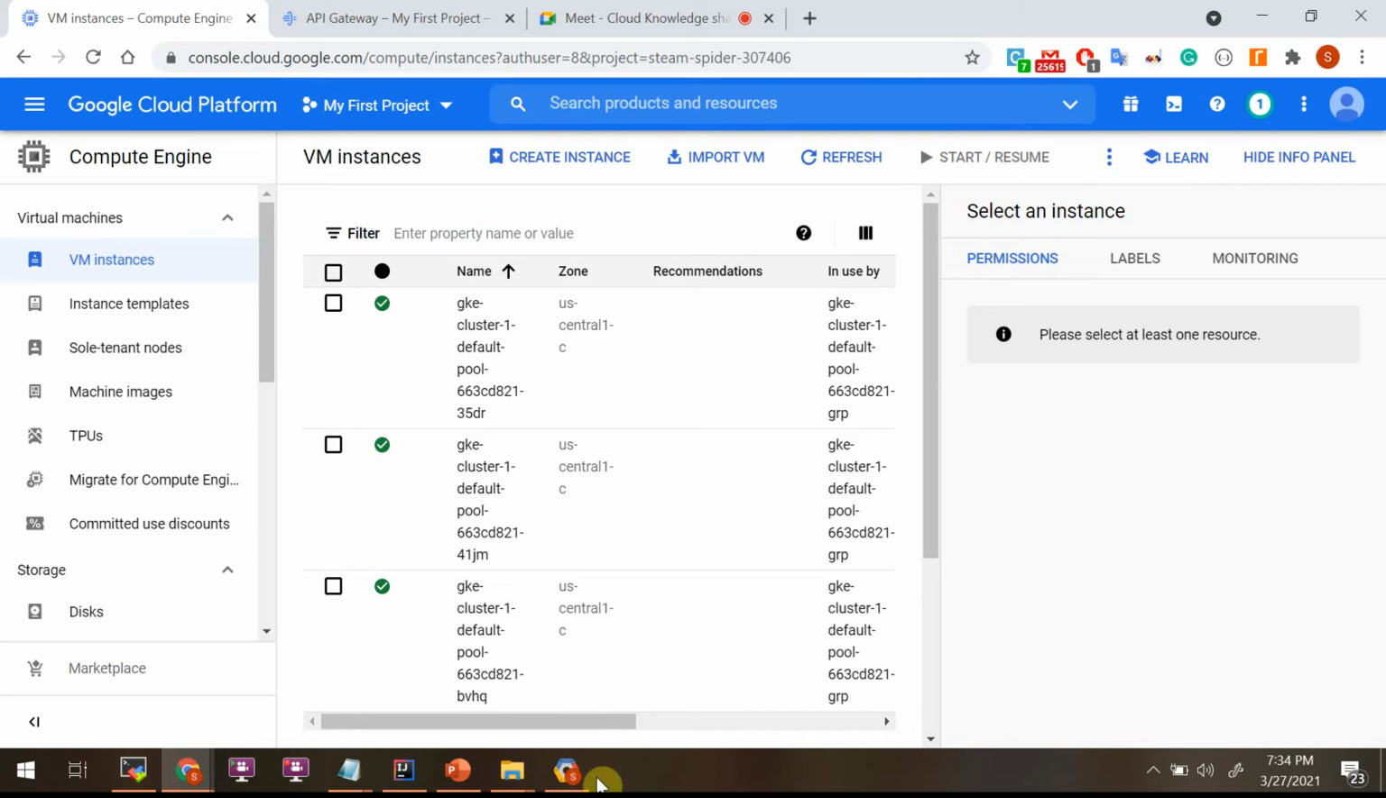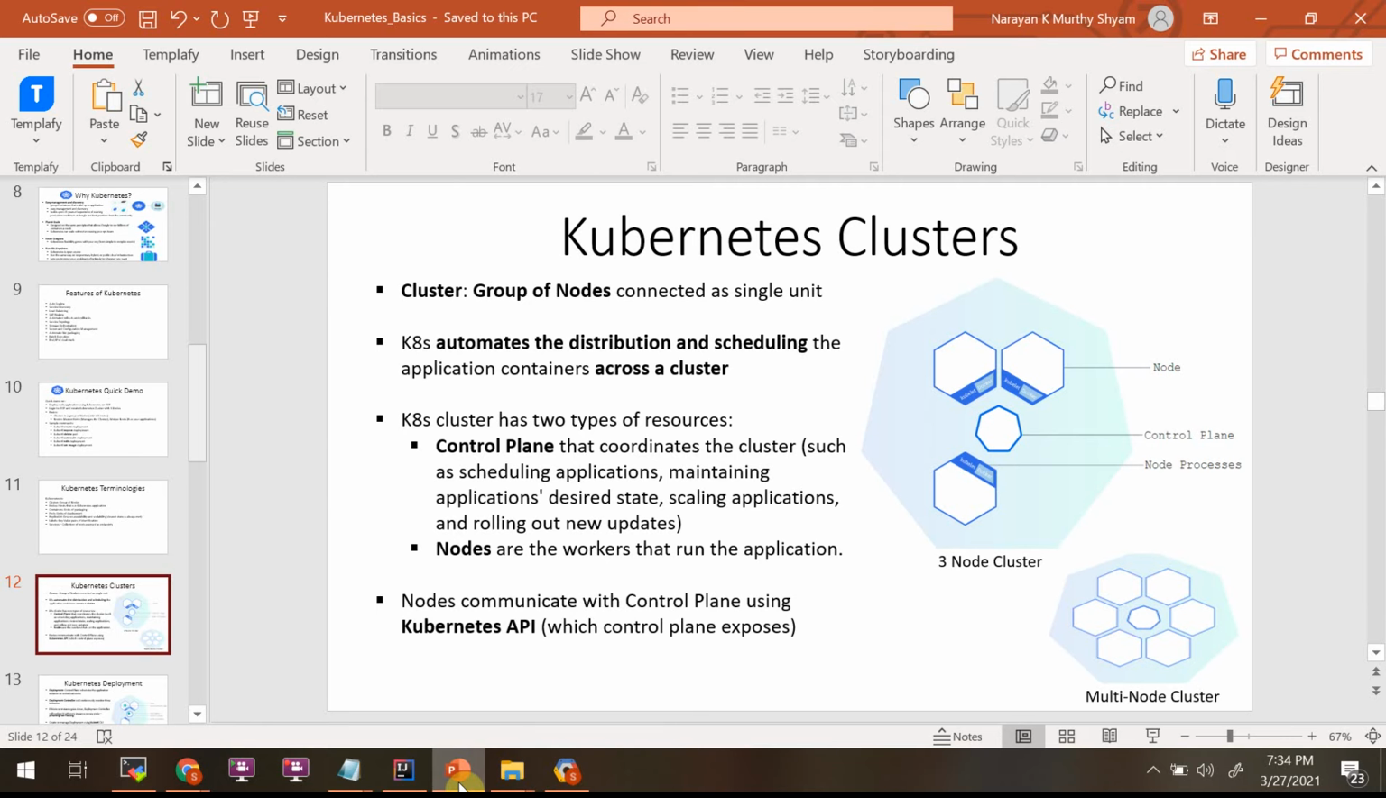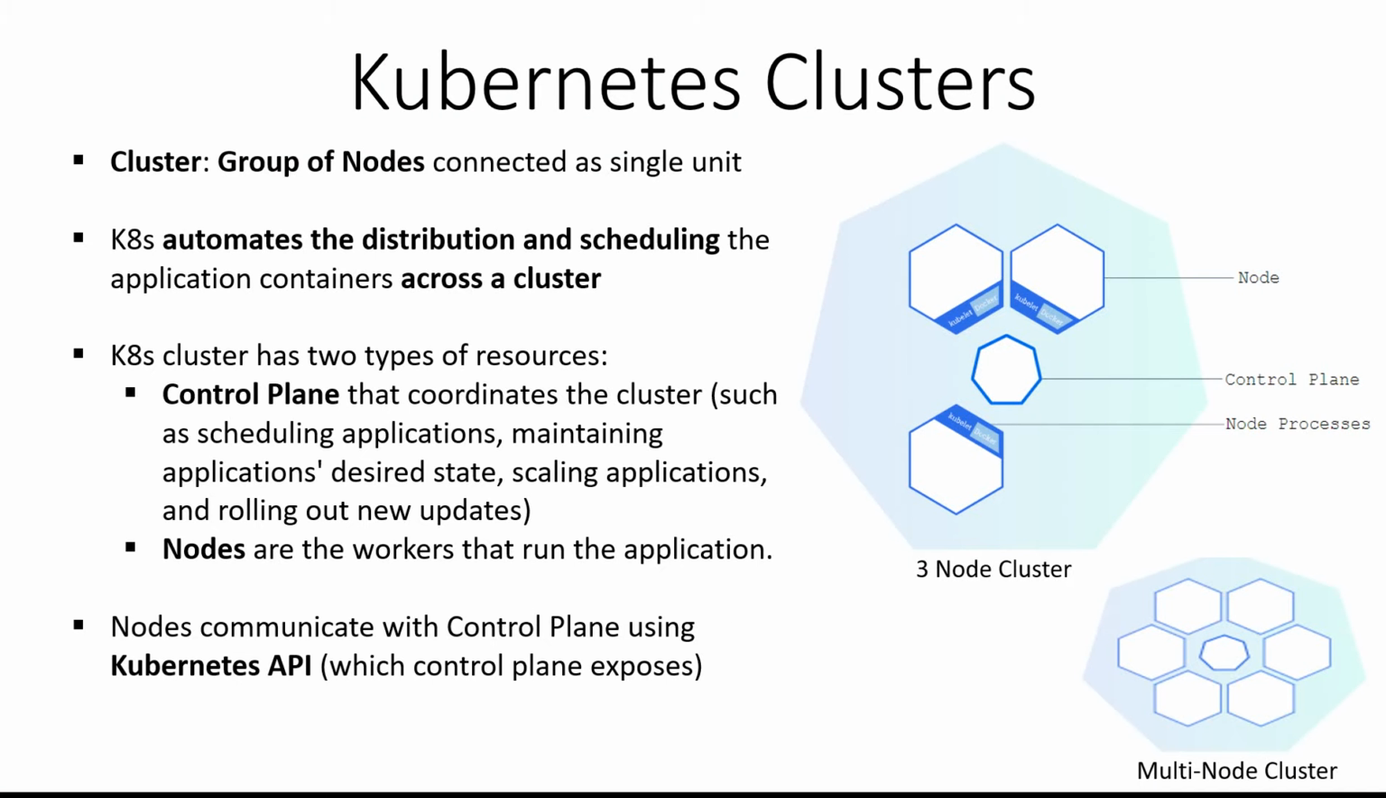One question, right? You mentioned the API. Are all the administrative operations through that API? Yeah, everything. Everything is API, all the commands.